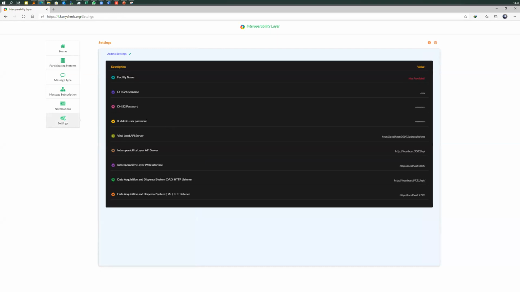This can be the credentials of one of the HRIOs at the facility, or anyone at the facility who is allowed to access DHIS. So you can put those credentials here. As you can see, we have the DHIS2 username and the DHIS2 password. Those are the only two things that you need to set: the DHIS endpoint, and the username and password. Once that is set correctly, you are done from the IL side.